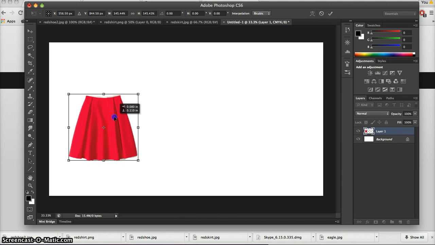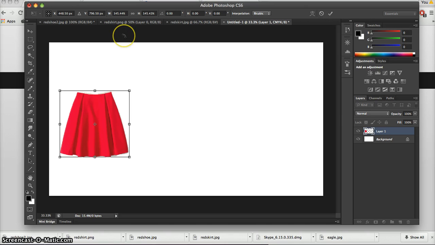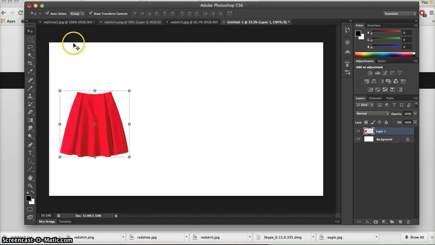So we can resize it and put it there. And make sure to hit the enter key to place the image, or else you won't be able to do anything else. That's just what it wants to do.